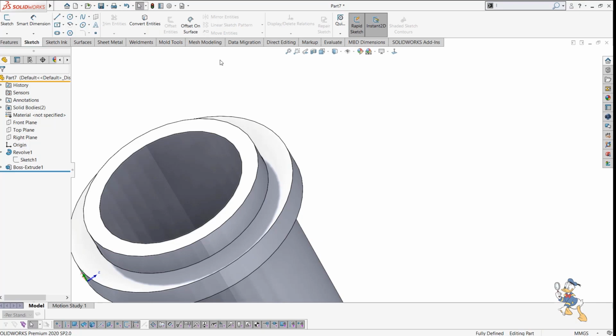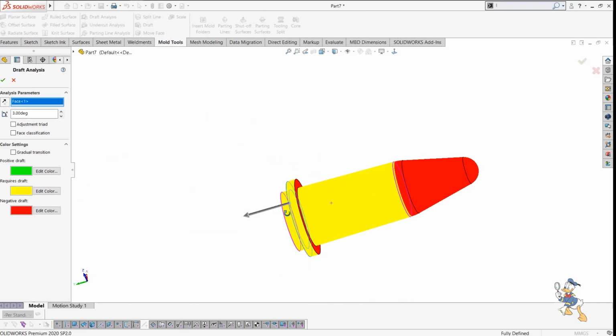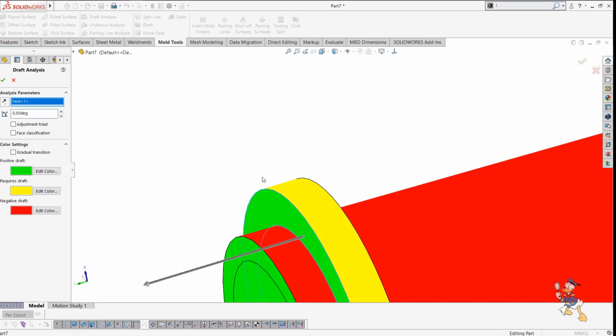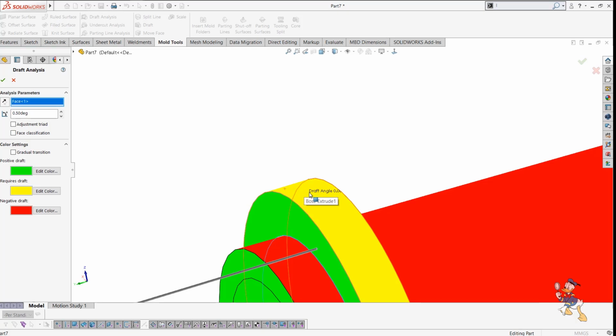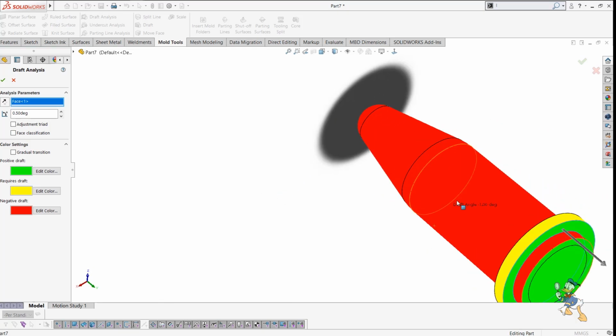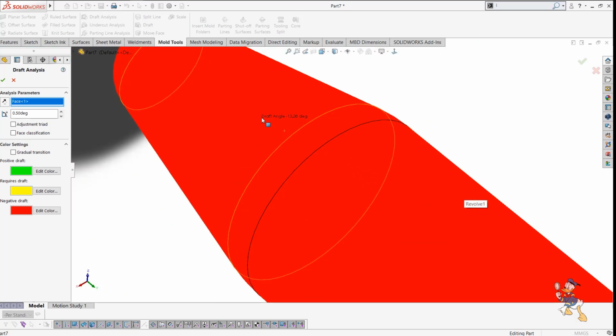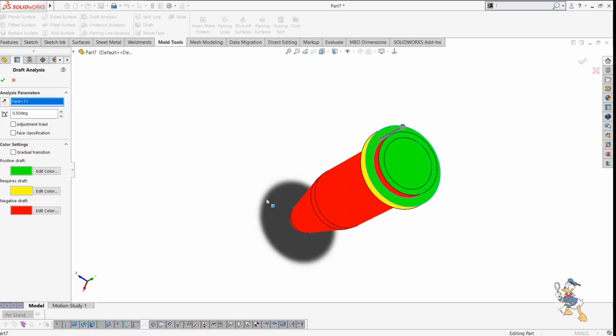So suppose we just need to check out the draft analysis for this feature. We can check out the draft analysis. It is showing that this one is the only feature which is without draft, at 0 degree. Otherwise every feature has a draft value, and by moving the cursor on a face, it automatically shows the draft value.